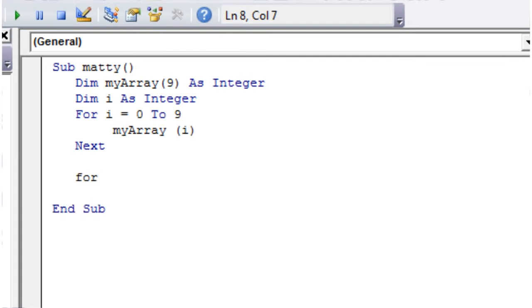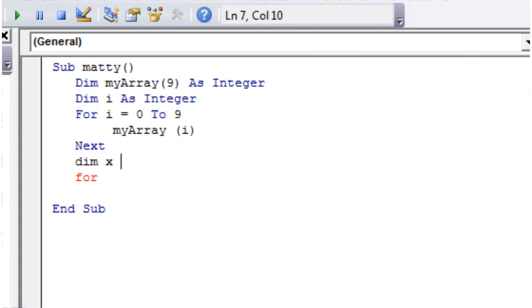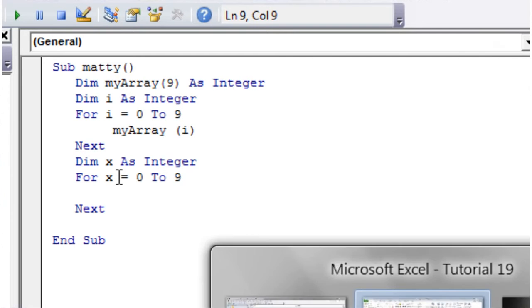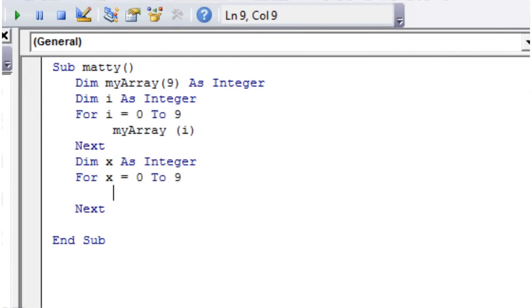So then let's do another for loop down here. So this for loop is just going to write out the values. I'm going to do a new integer, so let's put dim x as integer. I'm going to put for x equals 0 to 9 again, so we're going to go through all the elements again, and then this time I'm going to make the values on the sheet. So I'm going to make these 10 values here equal to the elements of my array.